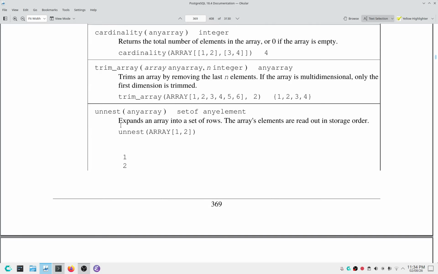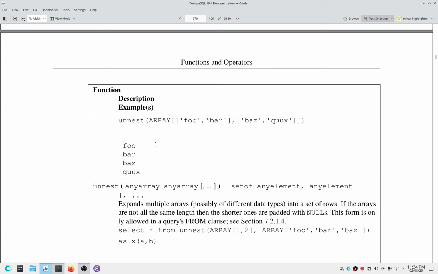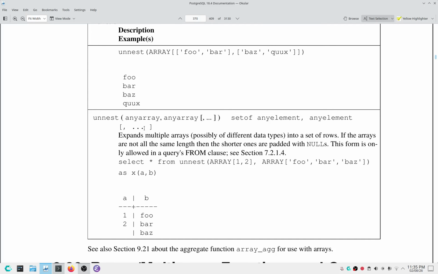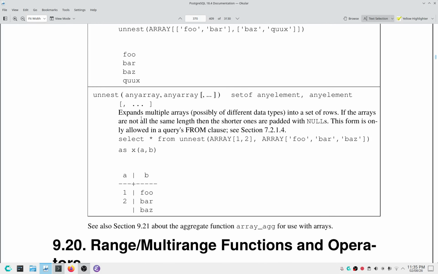Then we have unnest, which expands an array into a set of rows. The array's elements are read out in storage order. So if we unnest array 1, 2, we will get 1 and 2 in different rows. If we unnest a two-dimensional array foo, bar, bars, cubes, we get foo, bar, bars, cubes. Then we have unnest of any array, comma any array, and so on. It gives us a set of elements, comma another element, and so on.